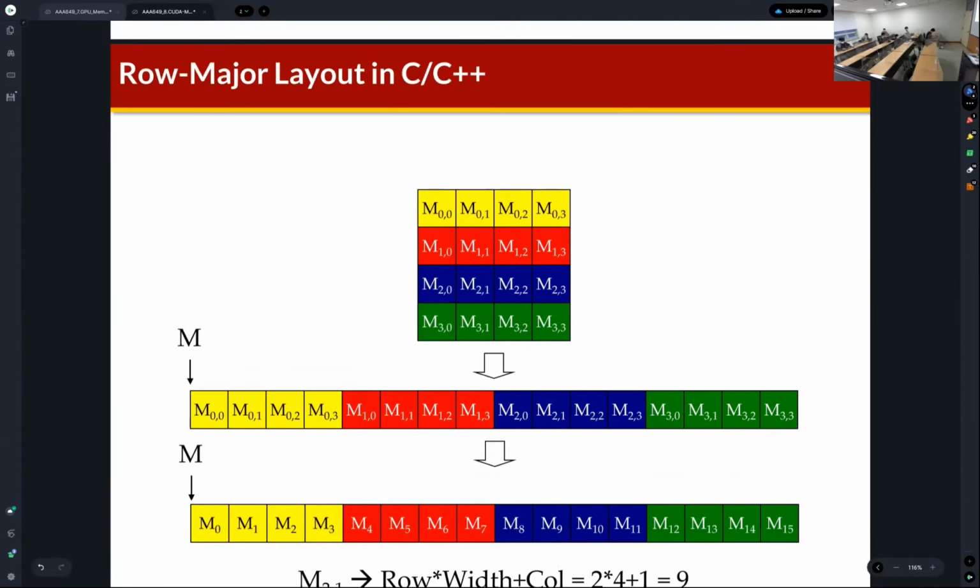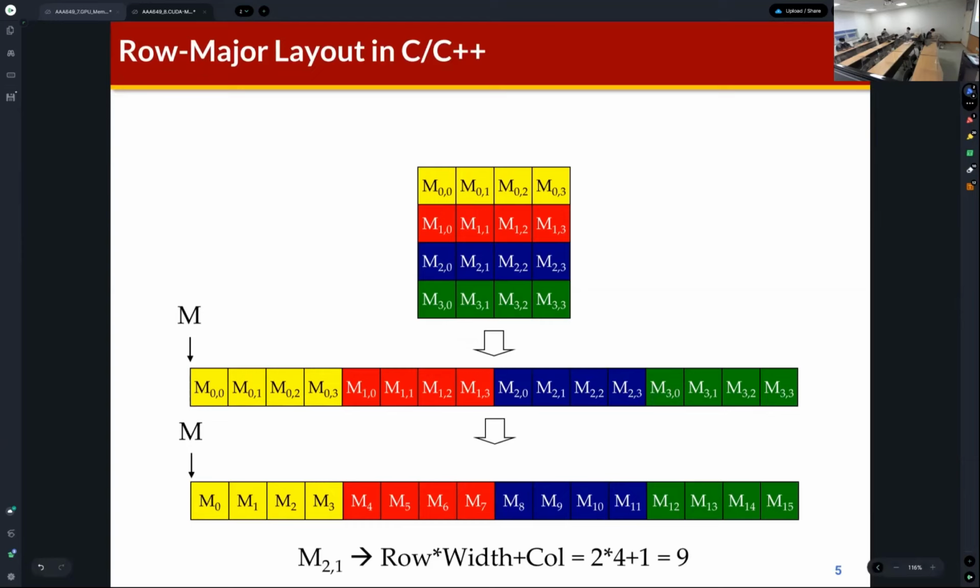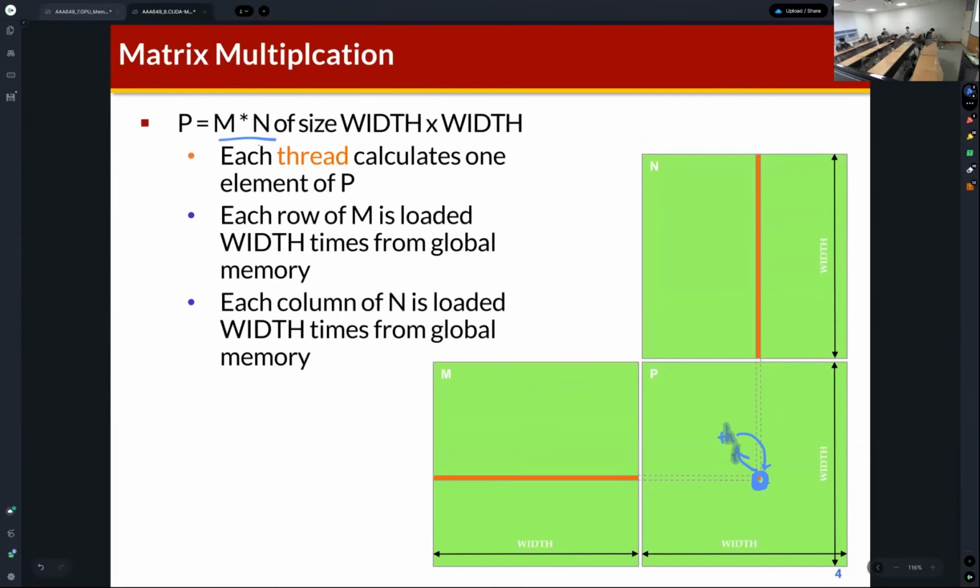And then also, how can we access the data in matrix M or matrix N? In order to calculate the result of this element, since this is an N by N matrix multiplication, we need to read the row data of matrix M. Also, we need to read the entire column data of matrix N, right?